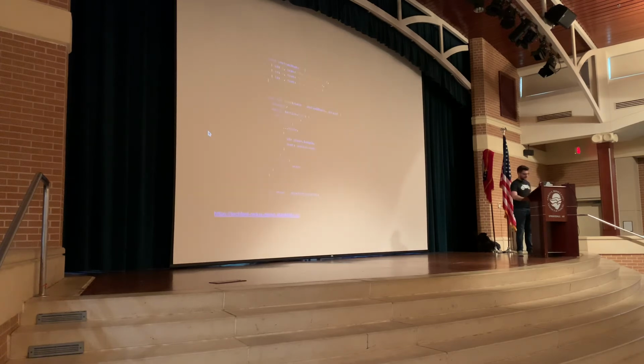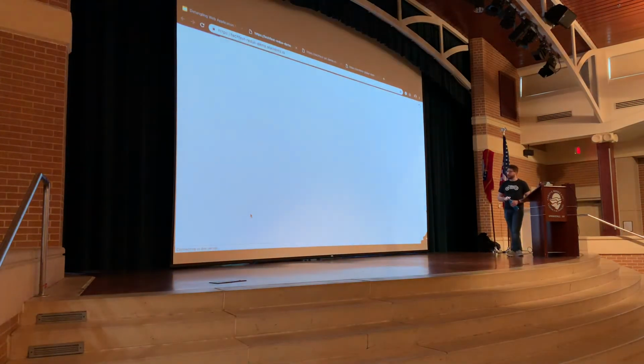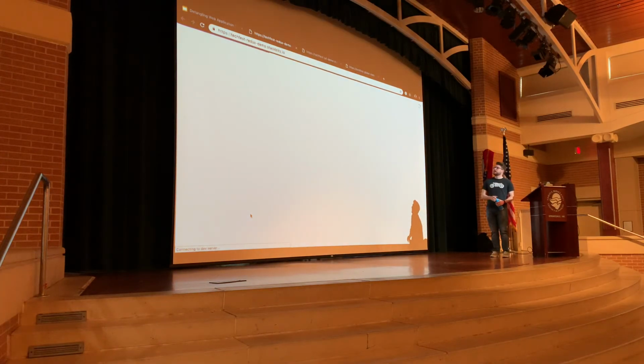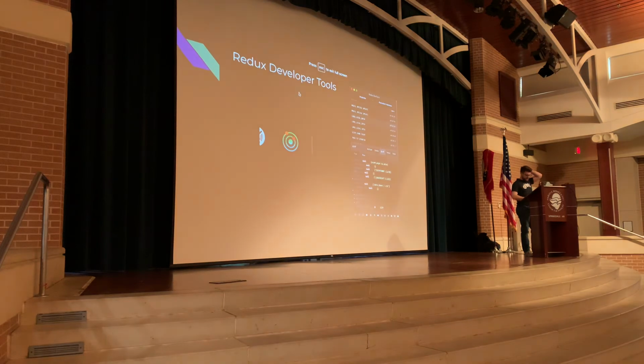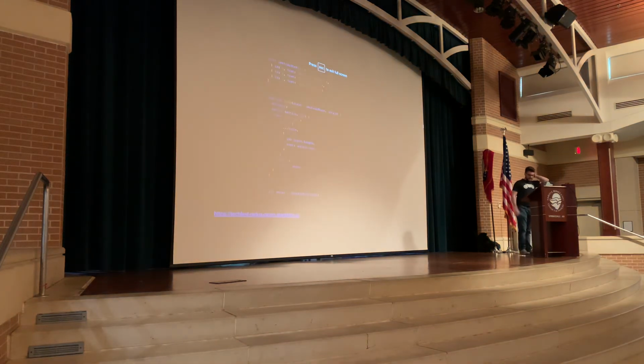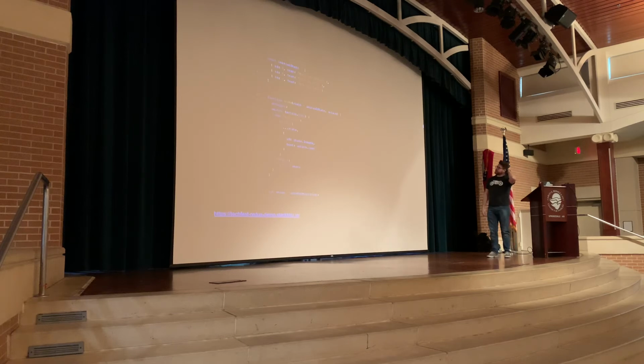So I got a demo again. This is the exact same to-do app that I used before. Same thing, not a whole lot of difference. You can do the same thing. Get talk, add. The only difference this time is now we're using Redux instead of a global variable.